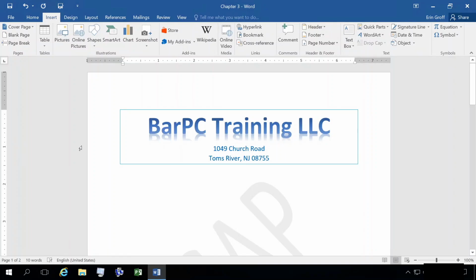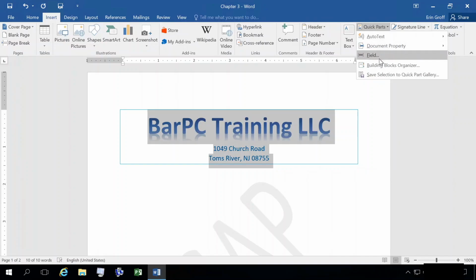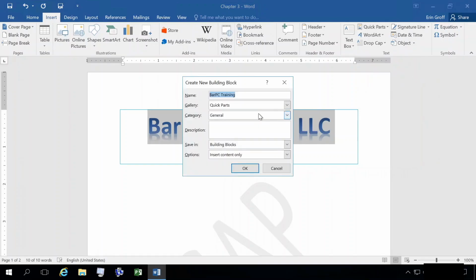So what I would want to do to save this as a building block is first select it. Obviously, you want to format it exactly how you want it. Select the text. It can include images as well if you have maybe a company logo, just for example. You can include that logo as a building block as well. You go up to your Insert tab in your Text command group and you choose your Quick Parts drop down. And at the bottom of the drop-down menu, you have the option to save selection to the quick part gallery.